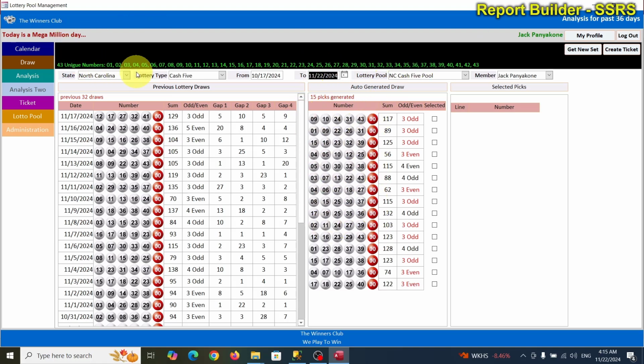All right, now this unique number comes from this date range. For example, if I see 17 here and there's another 17, I would only pick it one time.